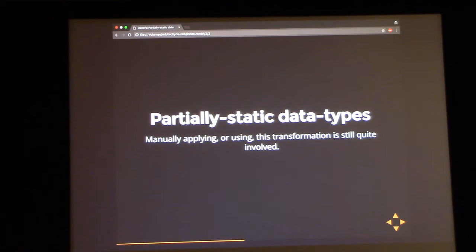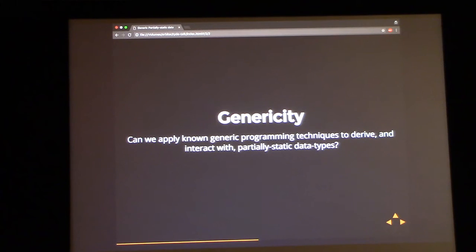And as you can probably tell, manually transforming data types in this way is still tedious, still not really nice to use. And writing programs over those is also not super user-friendly, programming-friendly. So we're wondering whether we can apply generic programming techniques to sort of automate this transformation and to provide an interface for manipulating these partial static data types, which is kind of oblivious to the transformation as much as it's possible.